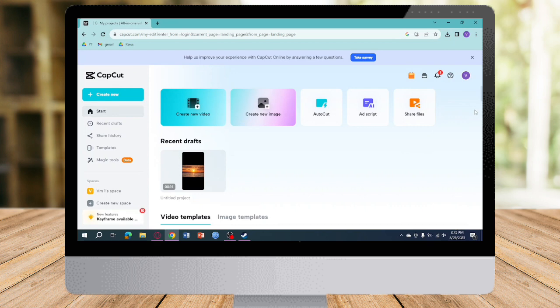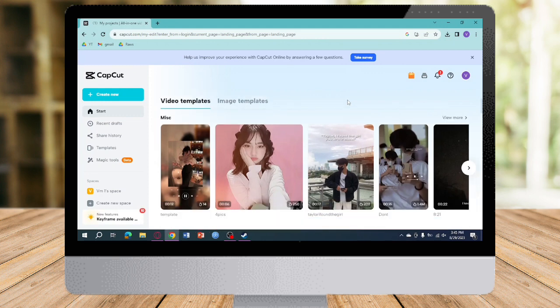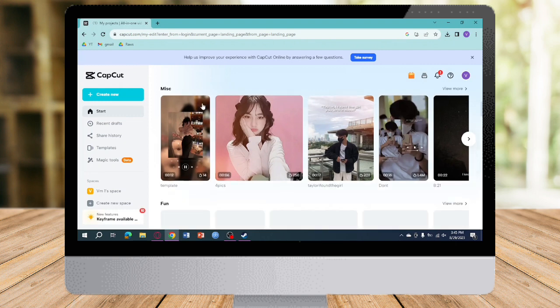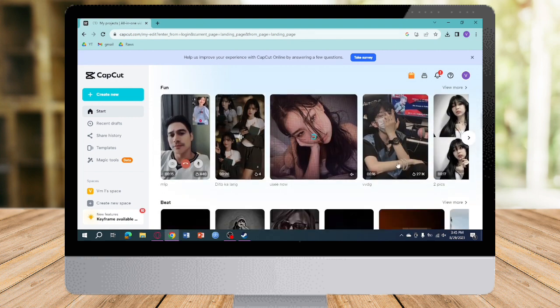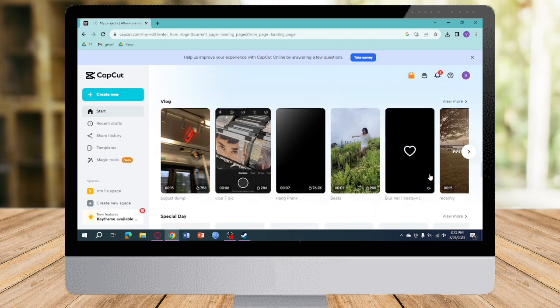Now after you have signed in, you can see your projects right here, video templates, image templates. So what I can do is you can just choose if you want to use video templates or use image templates. So for this one right here, yes, use video templates. So in here you can just scroll down what templates you want to use. So let's scroll down right here.